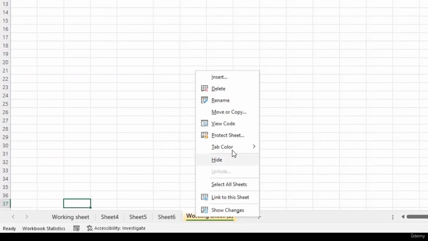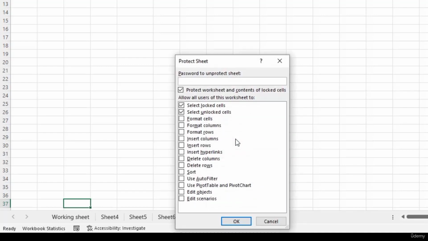Now let us talk about protecting a worksheet. For that, as we have already seen, there is a protect sheet option. Now if I click on this, you can see that we have the option to set a password that should be used to unprotect this sheet. Below this, we have a list of actions that we can allow the users to have by checking the boxes against them. So for example, we can see that a user that opens this password protected sheet is able to only select both locked and unlocked cells.